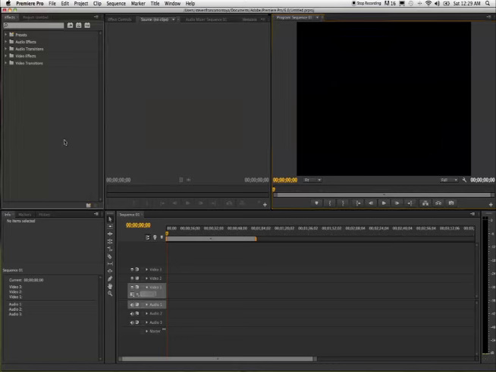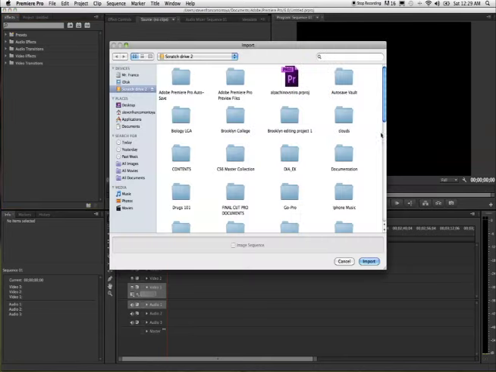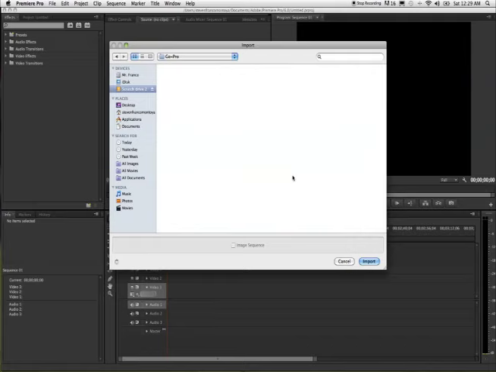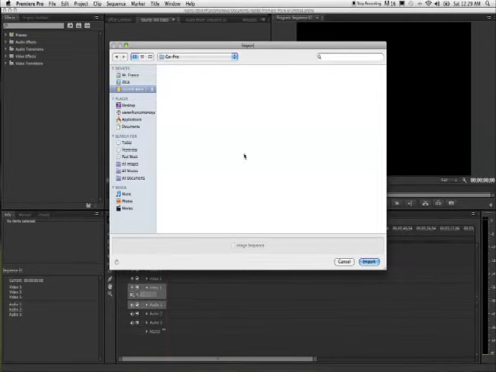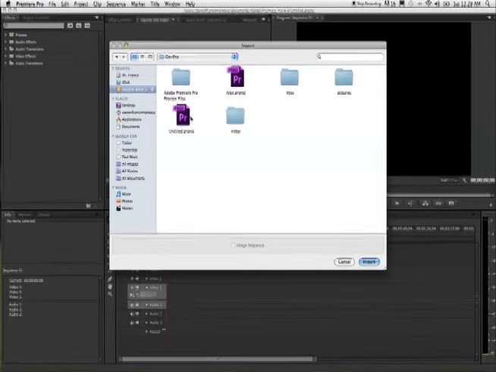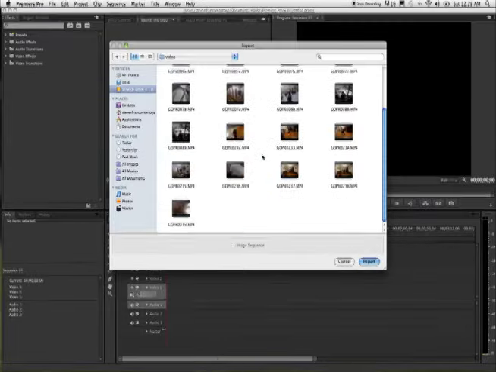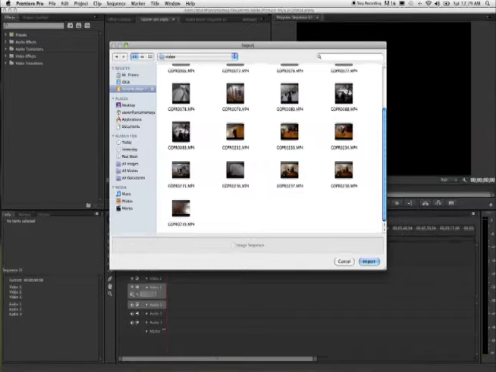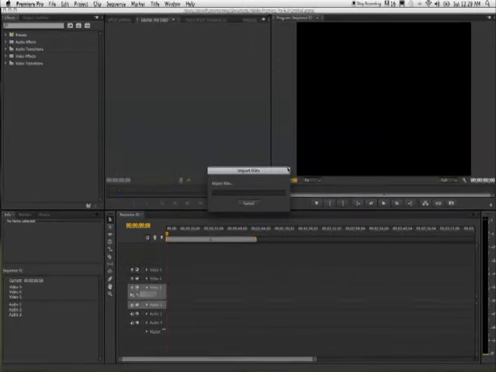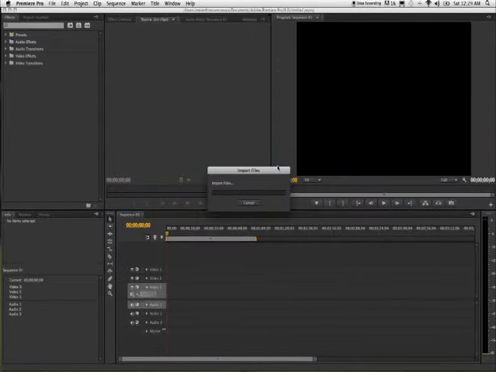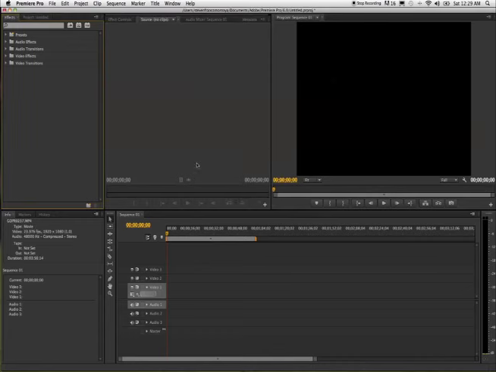So now that you guys have an understanding of each window, I will now import using Command I, shortcut on the keyboard. I'm going to import some GoPro footage that I shot like a week ago. I did it for my niece. I'm going to show you some footage of my niece dancing. So let's see how that goes. I'm going to import it right now.